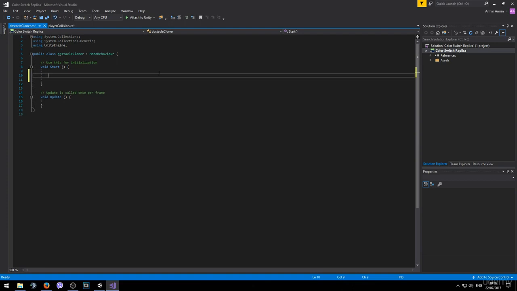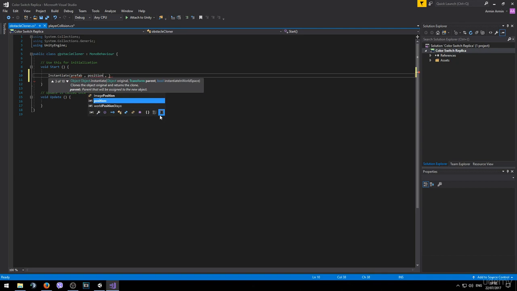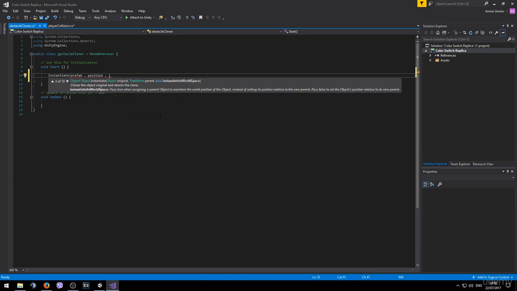The instantiate function takes 3 parameters, so this is what its structure looks like. First we have the name of the function, and inside of the brackets we are going to have 3 parameters separated by commas. The first will be the prefab that we want to instantiate, or in other words, it will be the object that we want to clone. The second parameter will be the location of where we want to put that cloned object. And the third parameter will be just the rotation, or how we want that clone to be rotated.